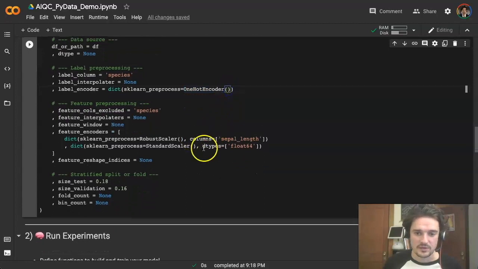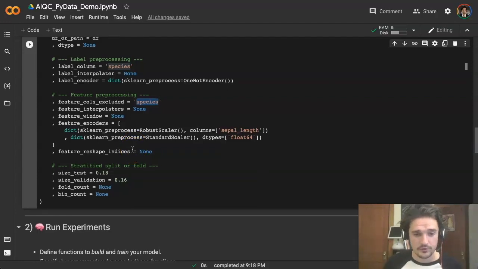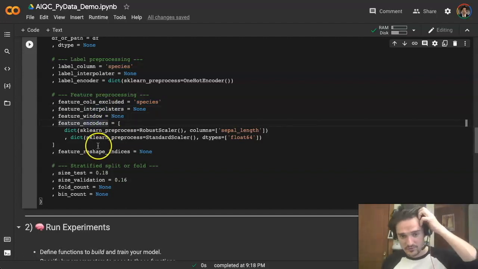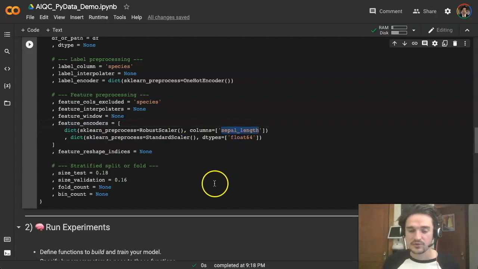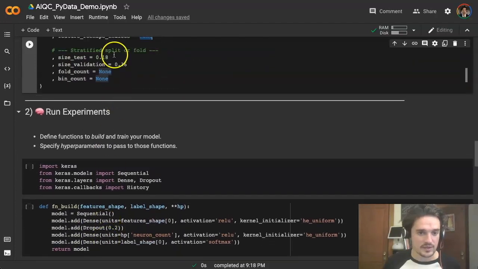I left this blank because I just overwrite any defaults that won't work. The feature pre-processing, I'm going to leave out. You can include or exclude columns, so I'm going to leave out the species column and work with all those float columns. Again, it's not time series data, so we don't need to worry about this. And then we're going to do multiple types of encoders just for fun. So we'll take that first column here, we'll apply one encoder to it, and then the remaining floats will apply standard scaler to it. This isn't a crazy dimensionality problem, so we don't need any reshaping.